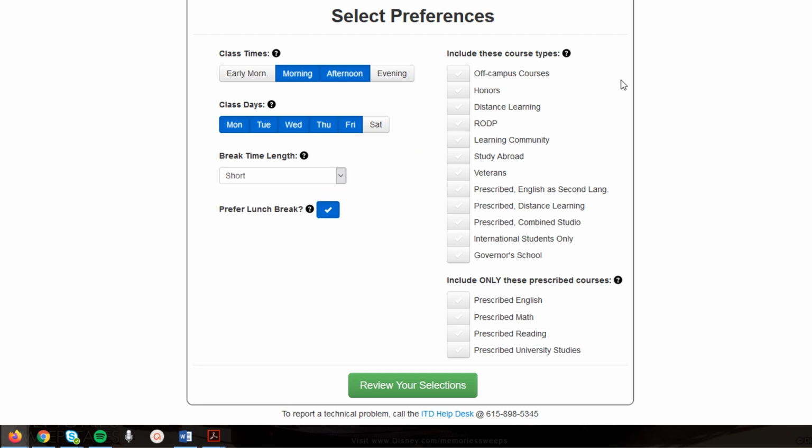Click on any special course types that should be included in your search results. Common choices here include honors for students who are eligible to participate in the University Honors Program, learning community to see pairs of classes that are taken together and taught collaboratively, or prescribed classes at the bottom if you have been told that you need to take a class to build up your English, math, or reading skills.